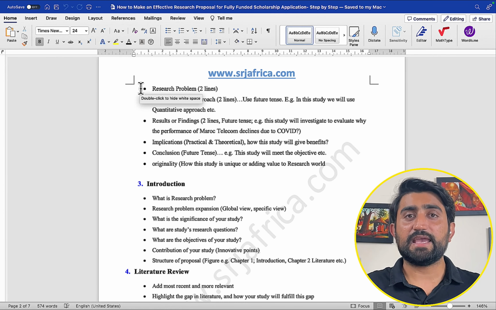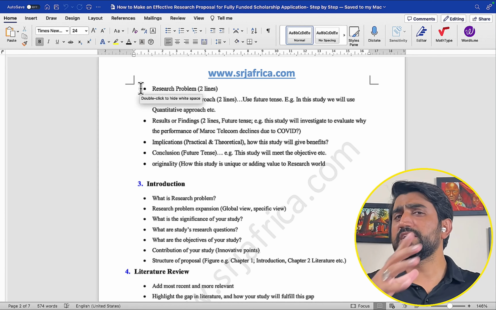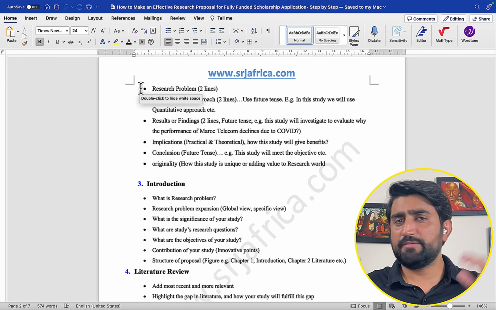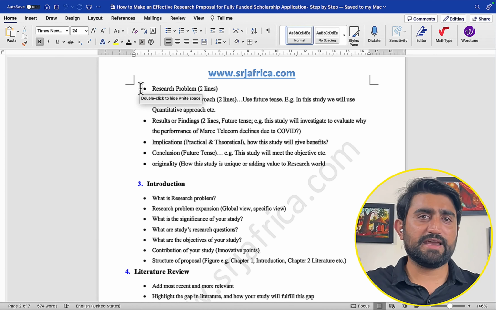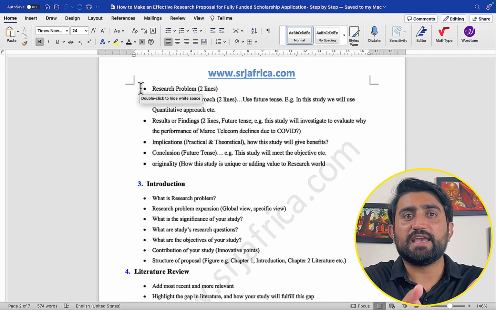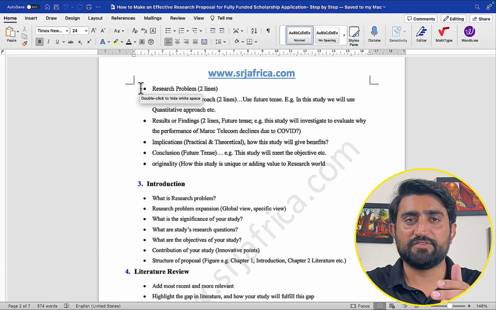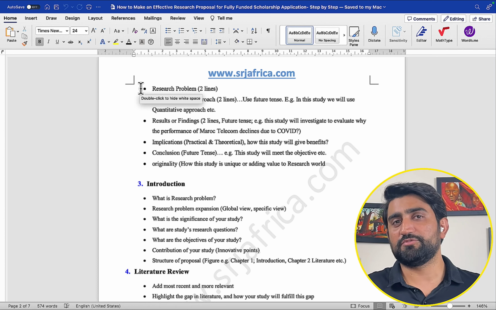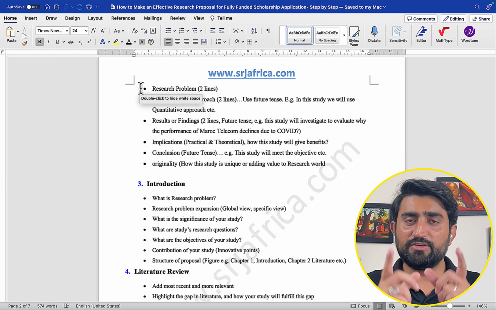The second thing is to highlight the gap in the literature and how your study will fulfill the gap. Many studies have been conducted, ABC, XYZ did this, did that, and this is what we are going to do. This was a gap in the literature. We are filling the gap in the literature. That is also one of your contributions. Okay, so you have to be really to the point.